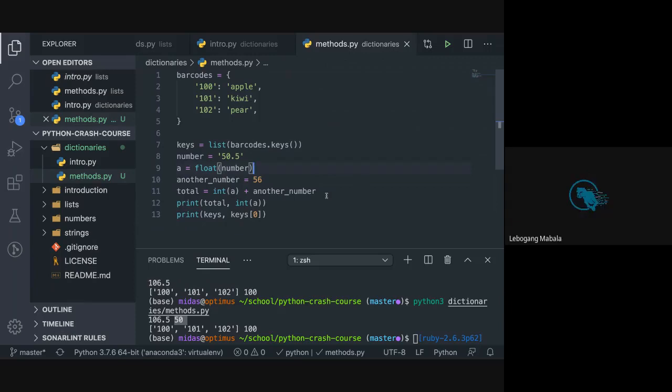We good? Okay. And then when you take it to the integer, it just removes the decimal. It doesn't round up or round down. Nah, it doesn't. So even if I was to do that, you see, it's a 50. It doesn't round.